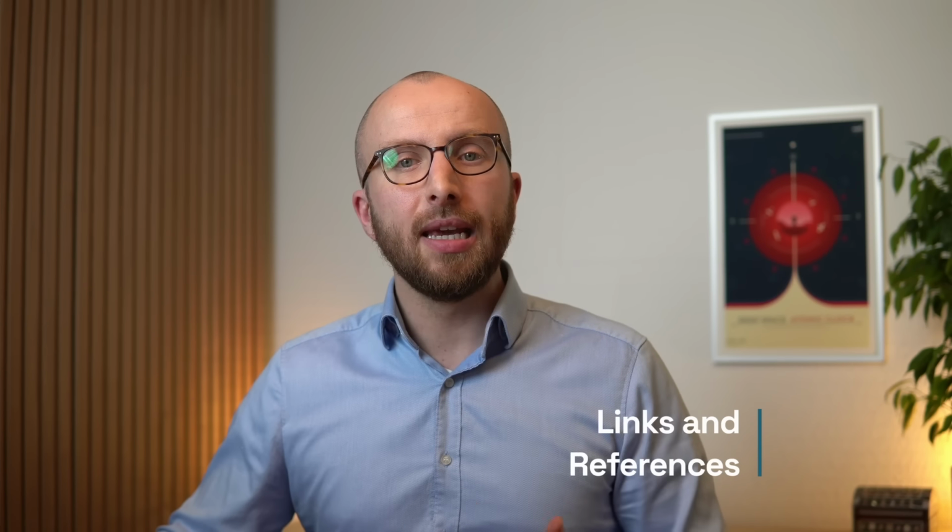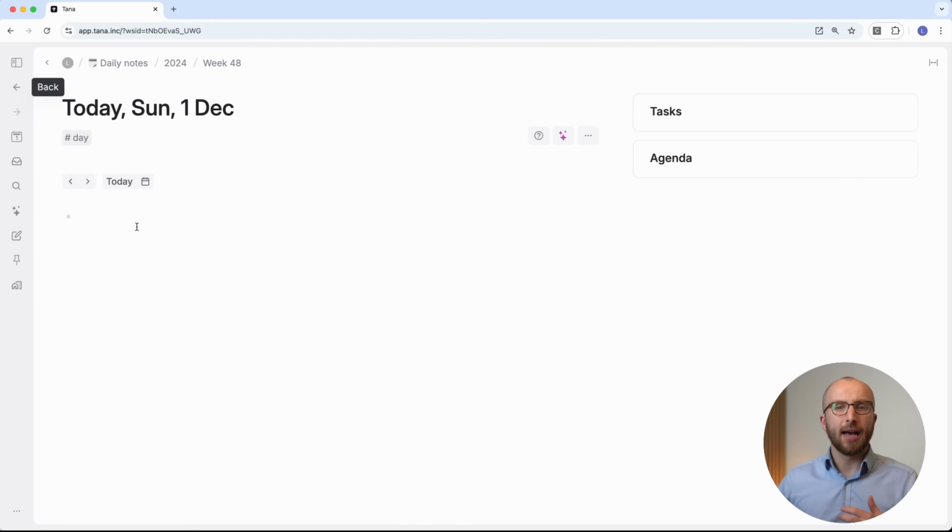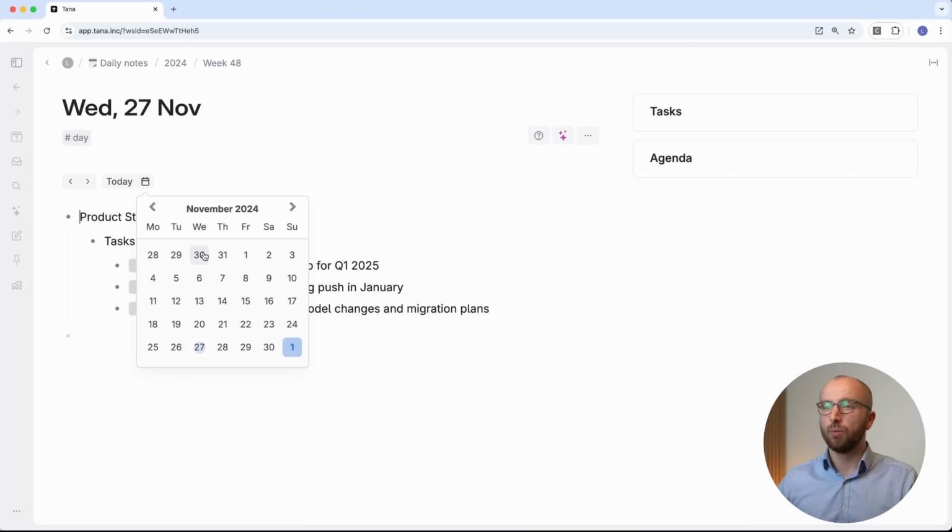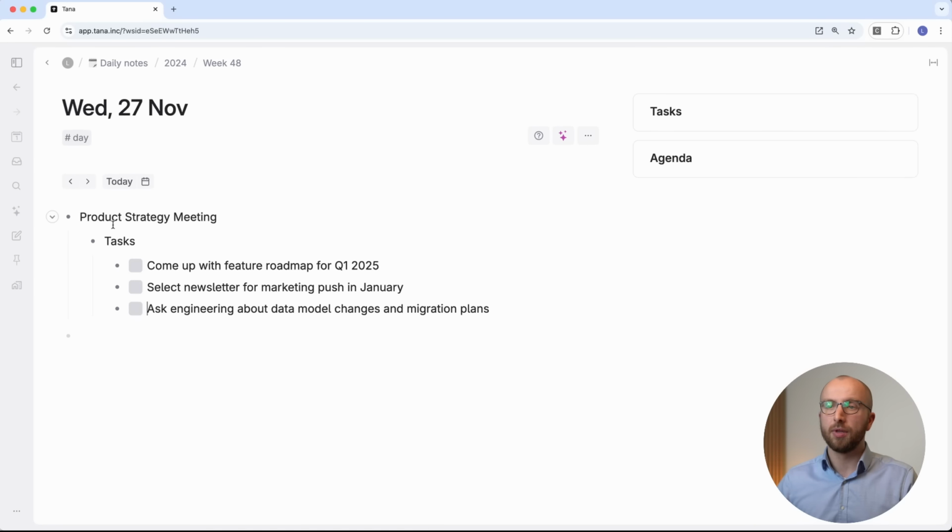So what makes Tana so much more powerful than an outliner? The first thing is that you can link to and reference any note you've written anywhere else. And why is that useful? Let's say I had a couple of meetings a couple of days ago where I took some notes on things we need to do, like here. So I'm going back to Wednesday, and here we have the notes that I took for a product strategy meeting with a couple of tasks.